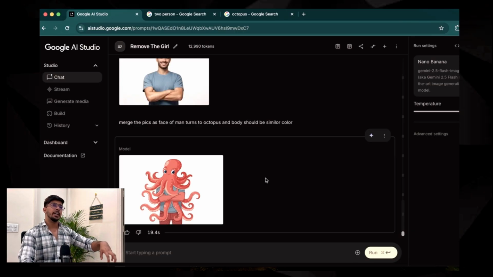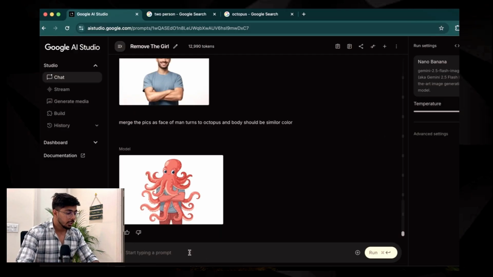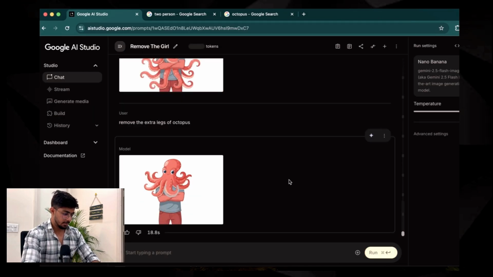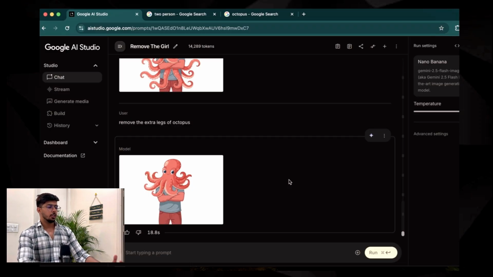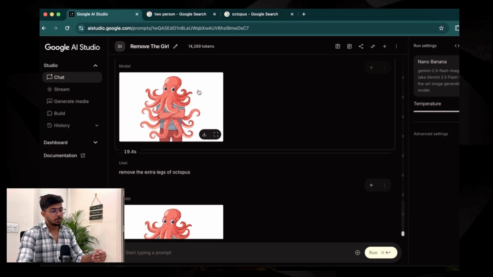There are many other things. You can do interior design using these things. You can add colors, remove colors, or add items in an empty room. We'll do that in the video as well, but before that we need to fix this. Remove the extra legs of the octopus. Right. Now the face has been transformed to the octopus face and we removed the extra legs. It looks a bit better than the other one.